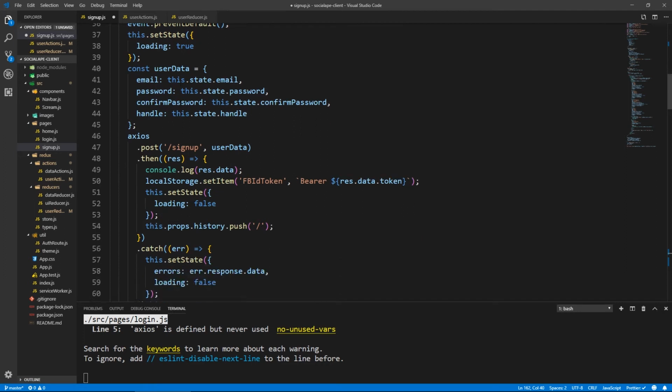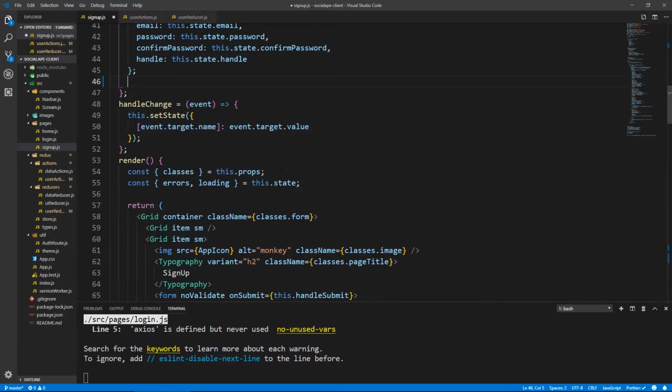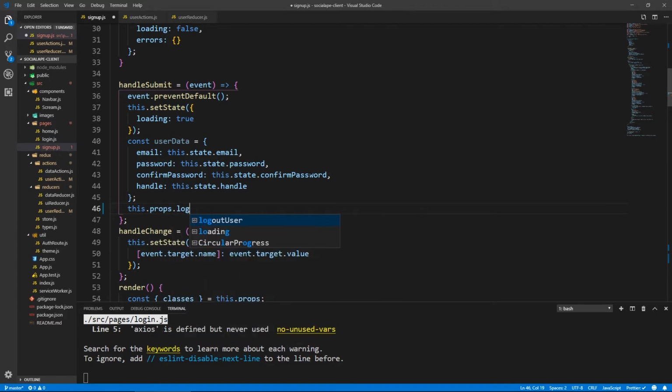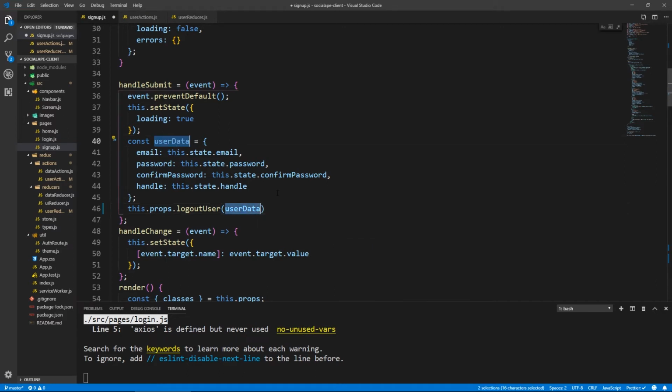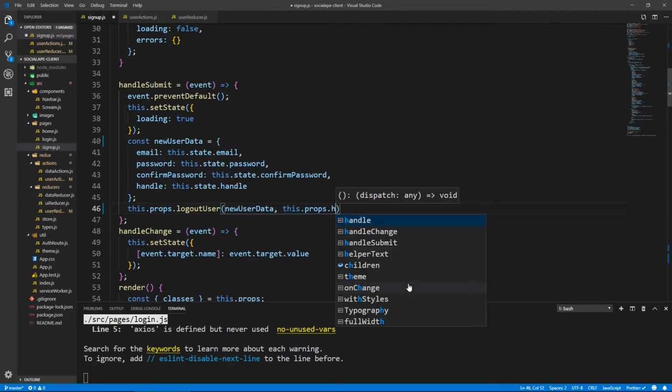And we brought the function, so we need to use it here when we submit. So we can cut all of this. Actually, we already have it in the other code. So here we just say this dot props, remember, it's in the props already, logout user, and we pass it the new user data, or just call it user data here. Let's change this to new user data. It doesn't make that big of a difference, but it's more readable. So this dot props dot history, we pass it so that we can redirect.